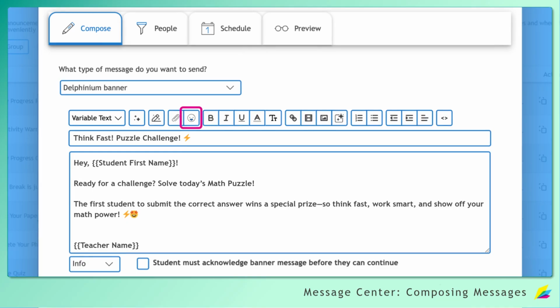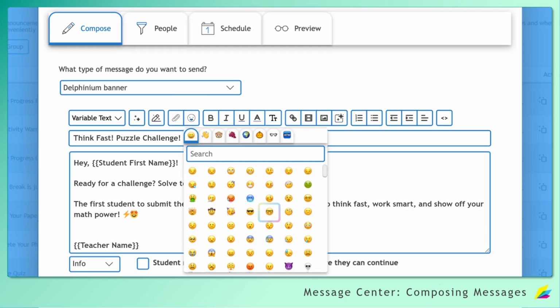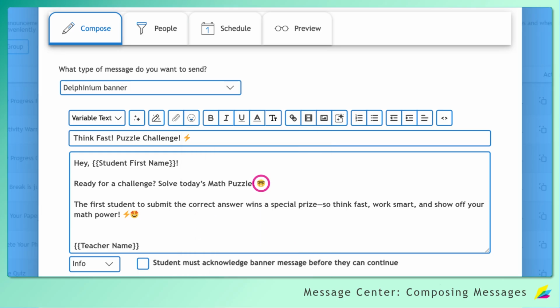Emojis can help brighten up your message. Place your cursor where you want the emoji. To open the emoji selection pop-up, click the emoji button. Let's choose this emoji. Nice! The emoji is now inserted in your message.